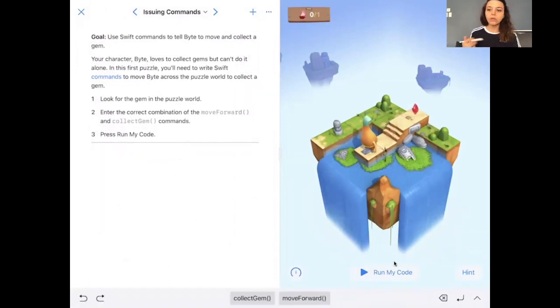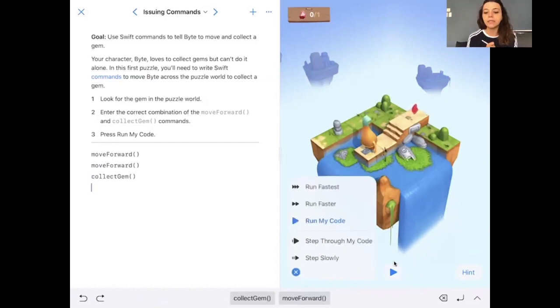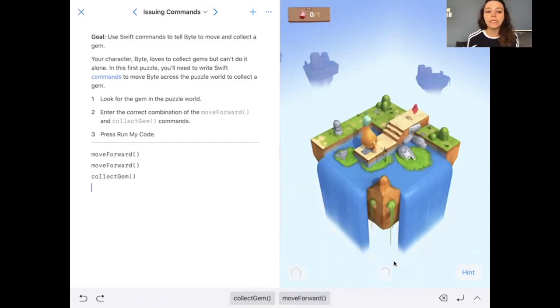Okay. As soon as I tap on the code area, I can see from the bottom bar that I can only pick 2 commands, which are collect gem and move forward. I can tell Byte to do 2 steps, for example, and then collect gem, okay? So instead of tapping run my code, I tap on the button that is close to the run button and I select step through my code, okay? Which is easier for me to see which instruction is executed. Actually, I'm doing 2 steps and collect gem.